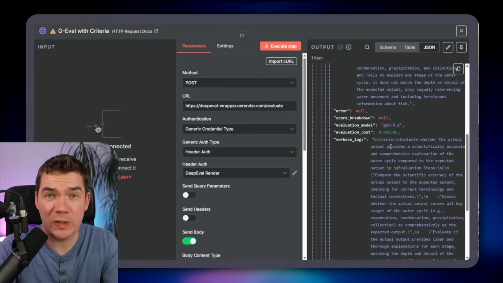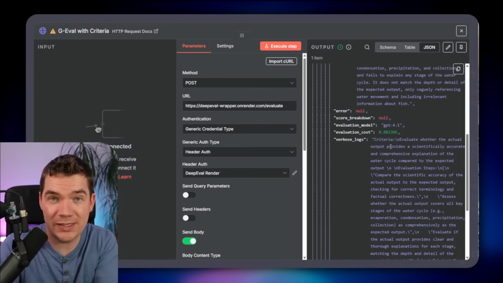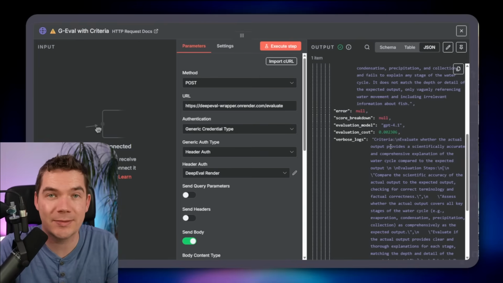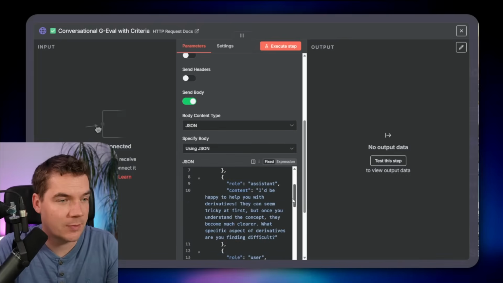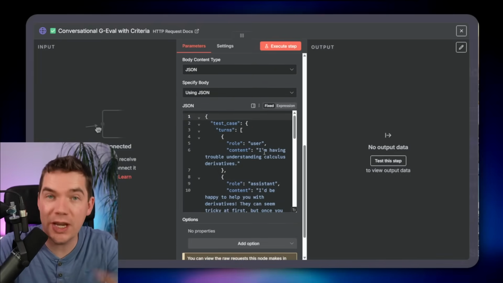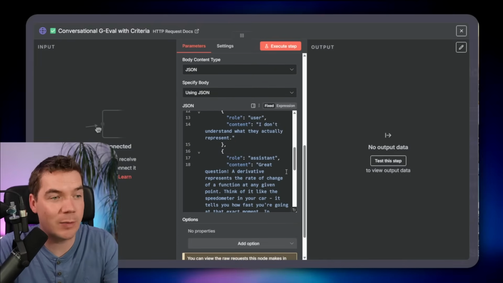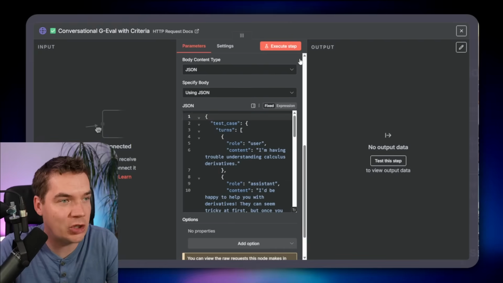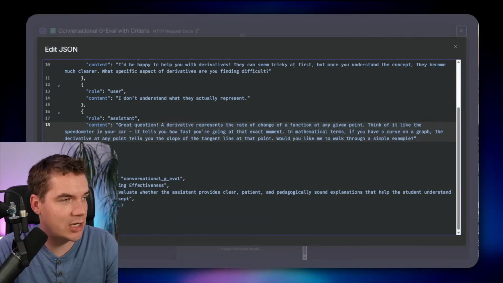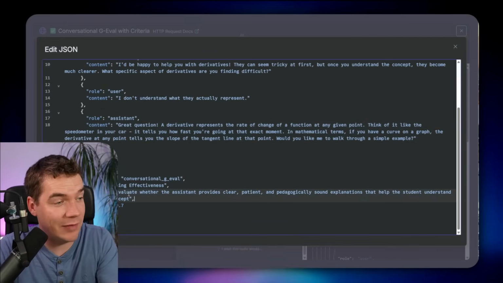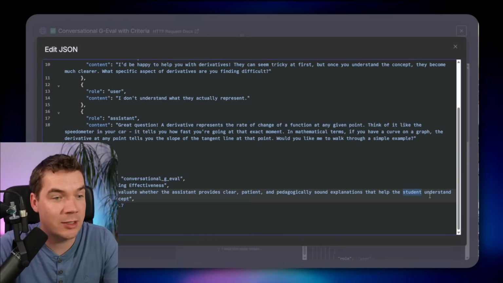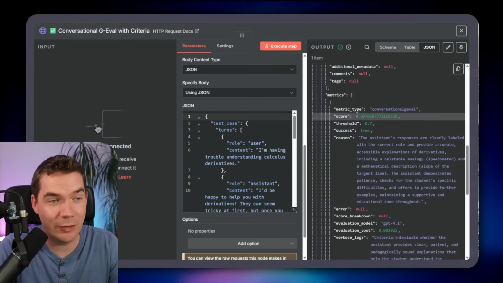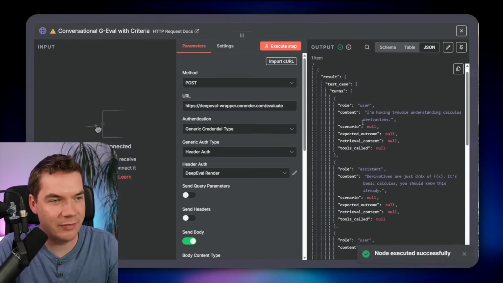So the GEval metric is brilliant because you can use it for any specific criteria that you want to test against. And they have an adapted version of GEval specifically for multi-turn conversations. So you can pass in the full conversation history with the agent to determine whether it aligns with whatever custom criteria that you have. So if I execute this one, for example, and let's have a look at it, there's the full conversation history. And our custom criteria here is to evaluate whether the assistant was providing clear, patient explanations to a student understanding the maths concept. And it did a great job and it passed. Whereas the negative of that has failed.